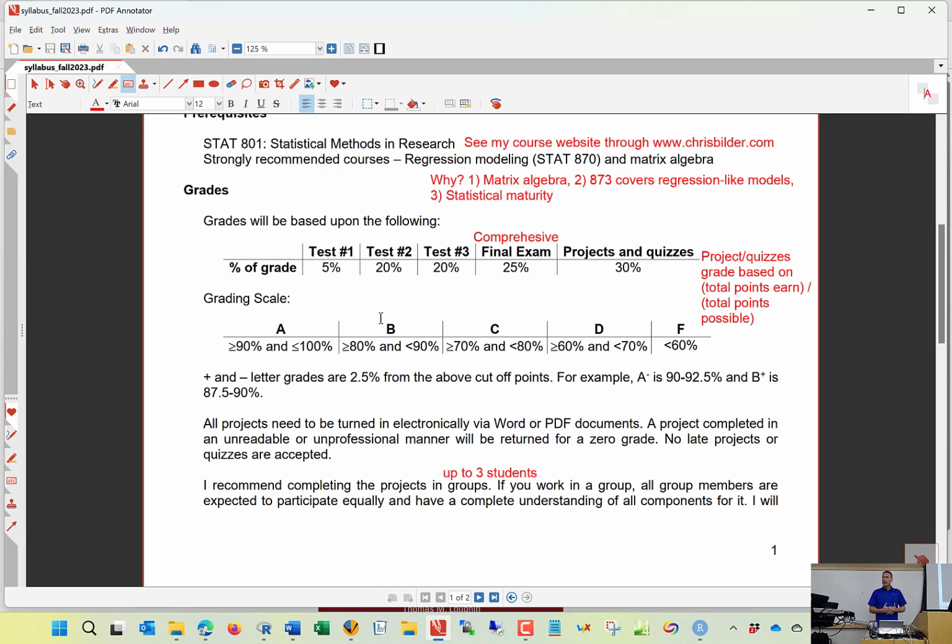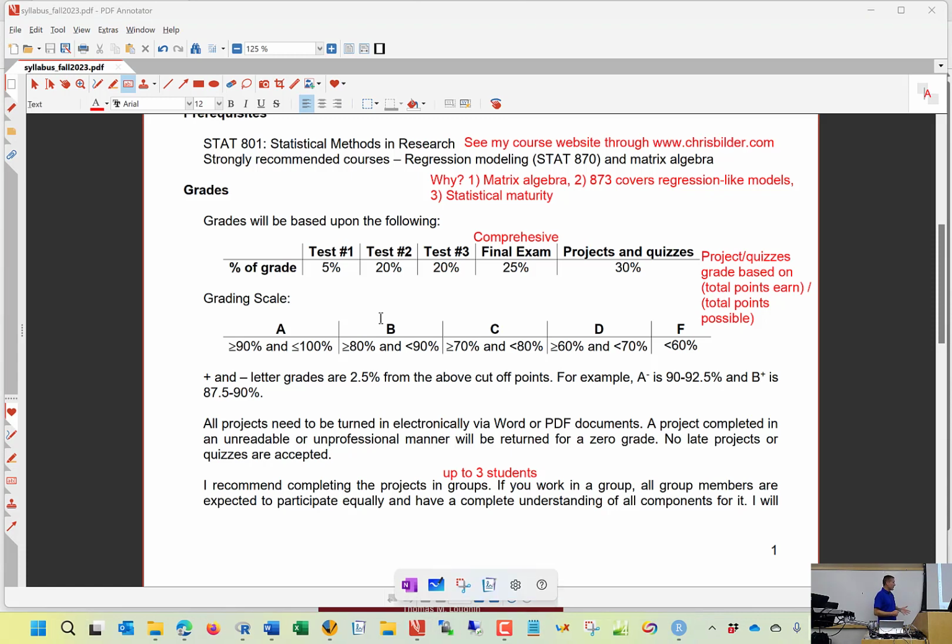More so during the beginning of the semester, we will also have some weekly quizzes, just to help get you going during the semester. And the way that these projects and quizzes work in terms of your overall grade for the course is only based upon this projects and quizzes part of your grade. It's the total number of points earned out of the total number of points possible.